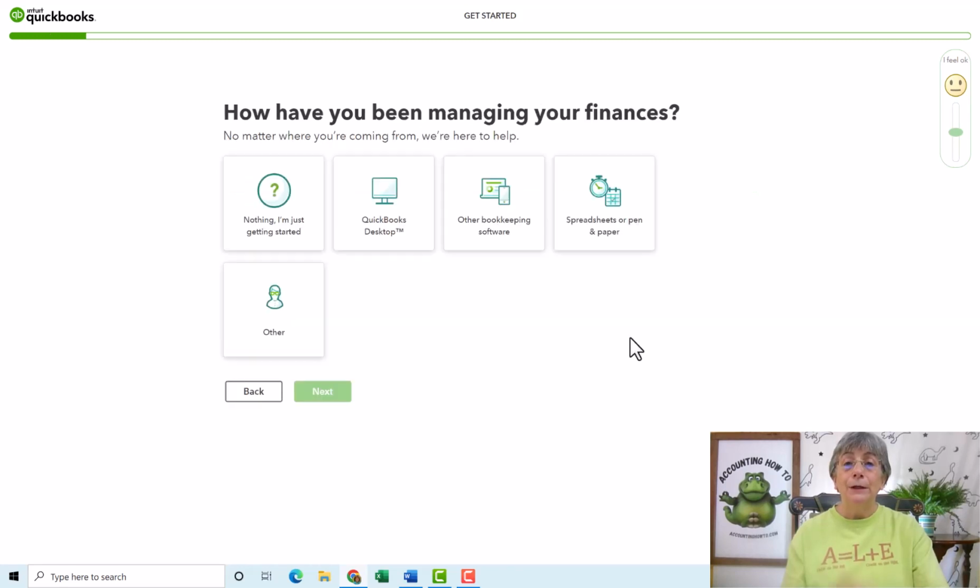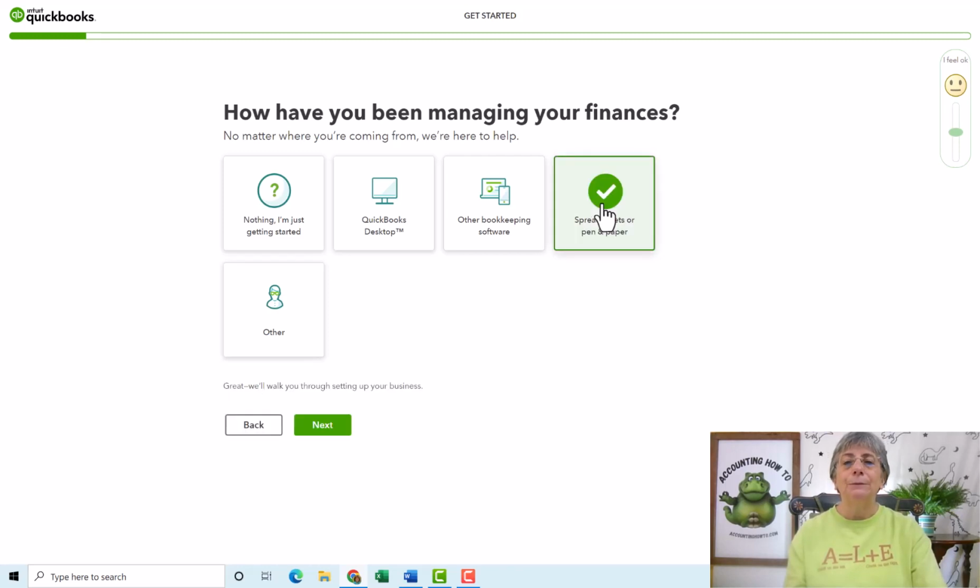Click Next. The next question is, how have you been managing your finances? So in this case, we're going to say spreadsheets or pen and paper because we have been keeping records, but we haven't been doing it in any software yet. Now, if you were doing your books in QuickBooks Desktop version, it would then be telling QuickBooks that you may need some help migrating your data over.